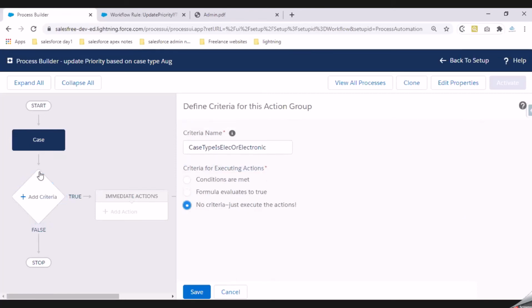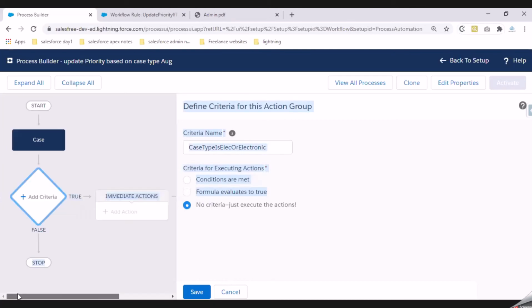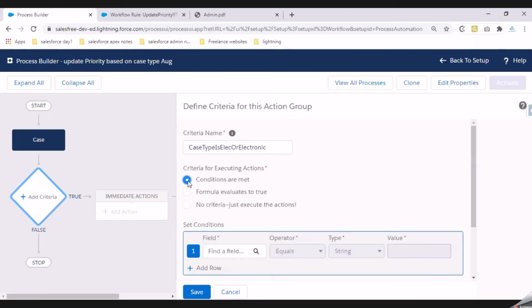That means as soon as the case records come in, they would not be evaluated with anything. All the records will basically pass into your immediate actions, and that is where you will tell the system what exactly needs to be done for the cases that have been processed. So if you don't want to check anything, you will select this no criteria, just execute the actions. In case you have conditions that you need to check, in our case it is nothing but the type, whether it is electrical or electronic, that is where you will select the first option.